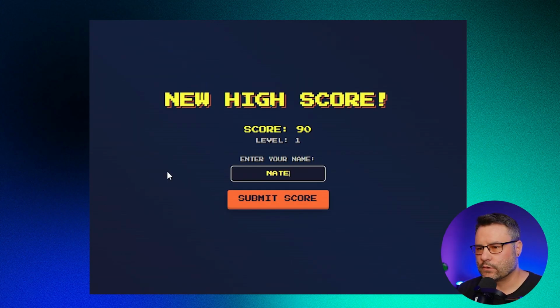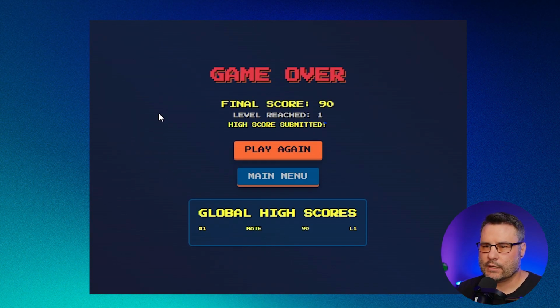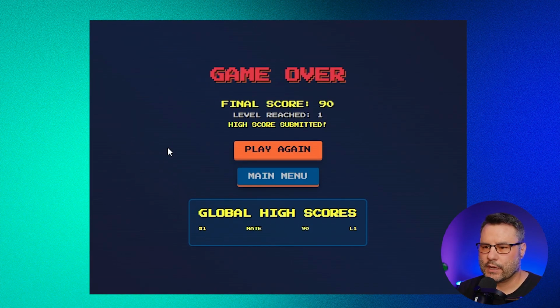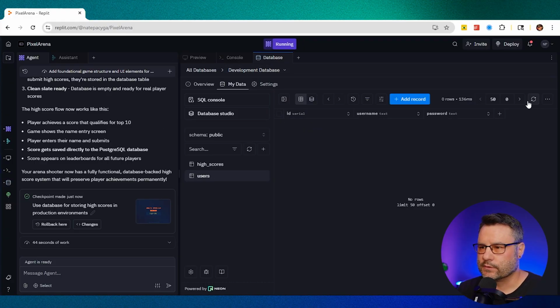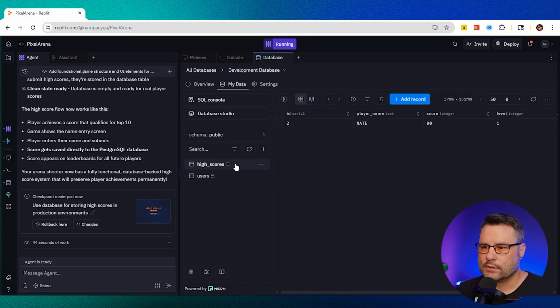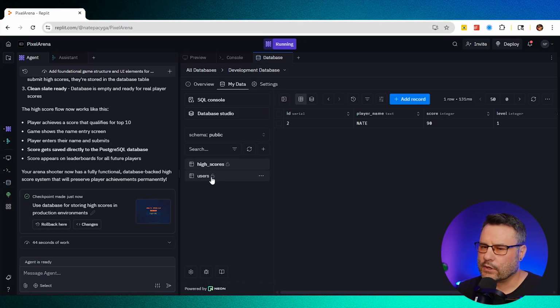Okay, so we have a high score here. Let's put that in. And here's our global high scores. So let's refresh our database. And I don't know what the users table is.